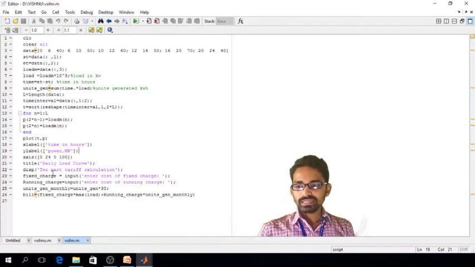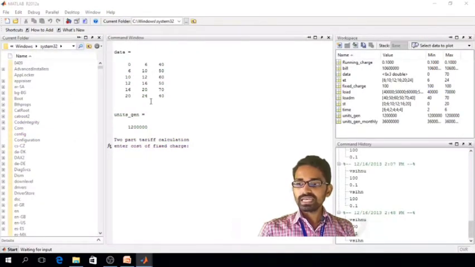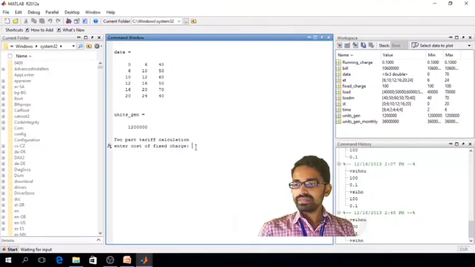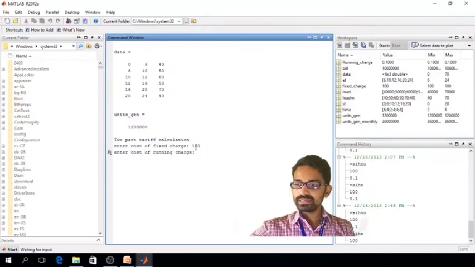So here it displays the two-part tariff calculation on the command window. The fixed charge we already know, how to calculate this we have already done in the last program. Okay, then again save the program and run it. Here it will calculate the unit generated per day, and I am entering the cost of fixed charge, which is 100. Then click enter, and it will ask to enter the cost of the running charge.